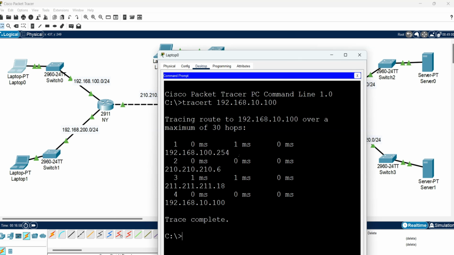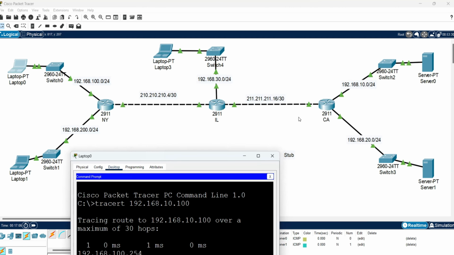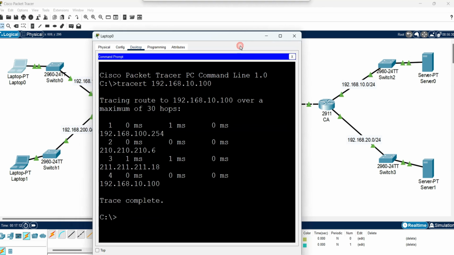These are the paths, the hops. It's going through my router. Then it's going through 210.210.210 dot what? 6. Okay. And then it's going through what? 18. So it's reaching here, then here, then here, then it reaches there. You see that? This is amazing.